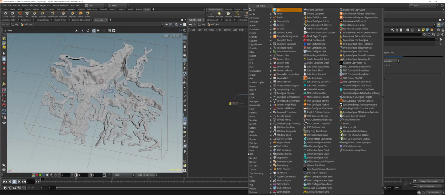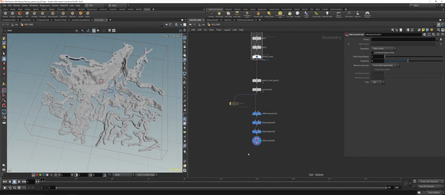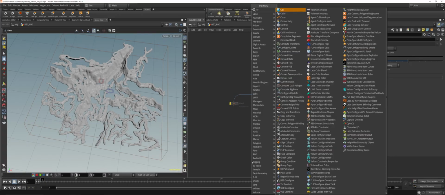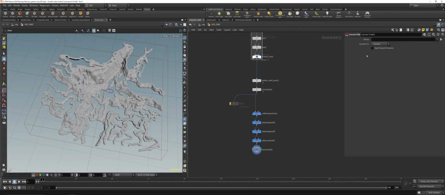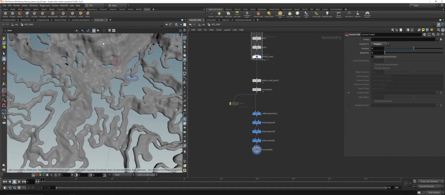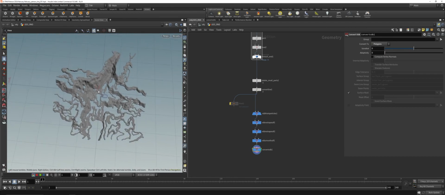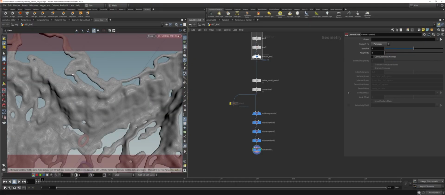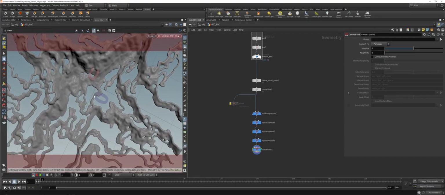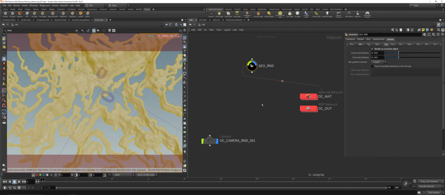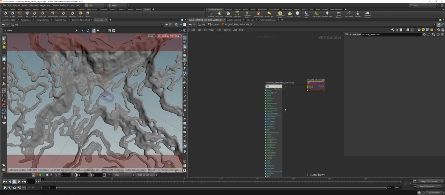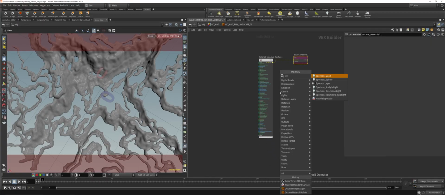Cool. And then we can convert it back to polygon. So convert back to polygons, and we will get this abstract shape here. And I think no one will remember that this was a few minutes ago a landscape, which is pretty cool, I think. Then we can try to get a nice material here.